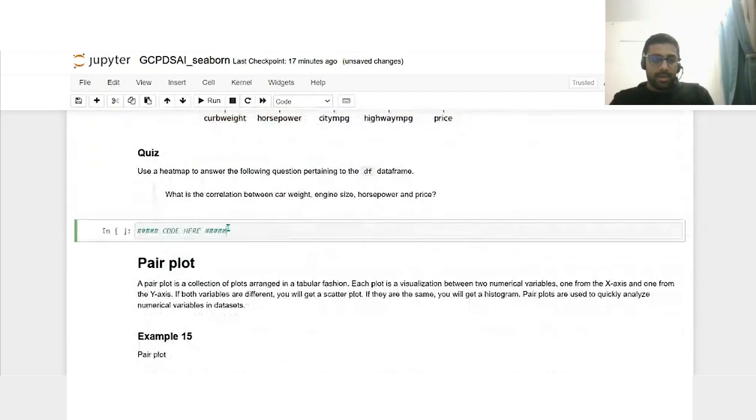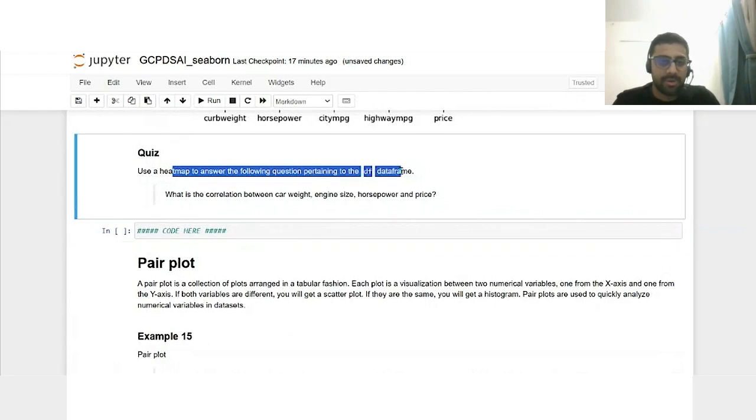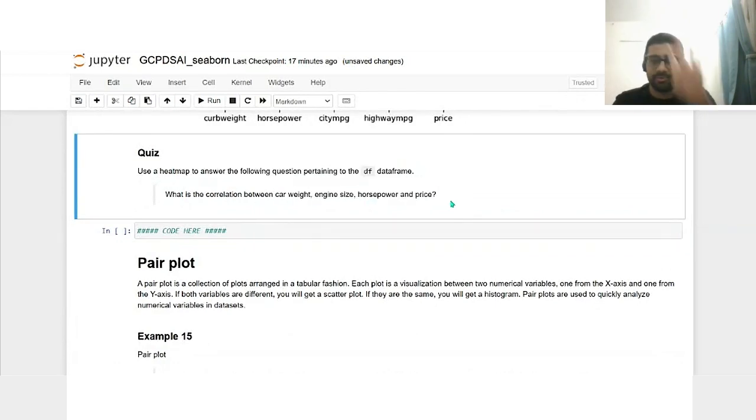Right. One quiz here. Please answer this quiz. Then we'll move to the last part, which is pair plot. Use a heat map to answer the following question. What is the correlation between car weight, engine size, horsepower, price? So 4 features. Kindly answer the quiz. Okay, Sonal. I will take Sonal's comment here.